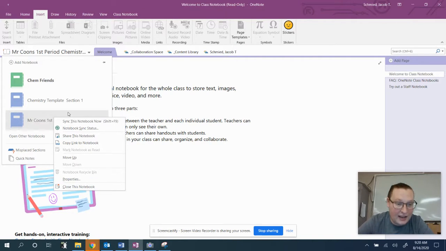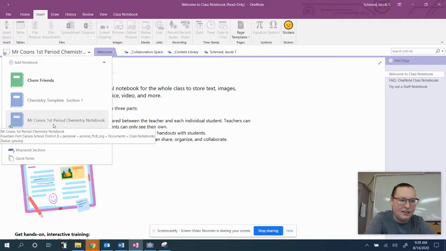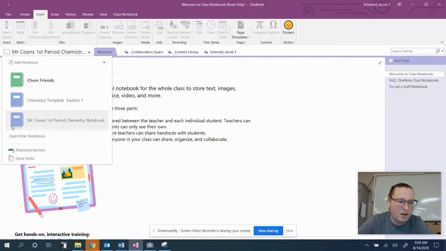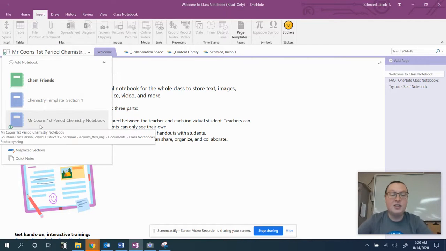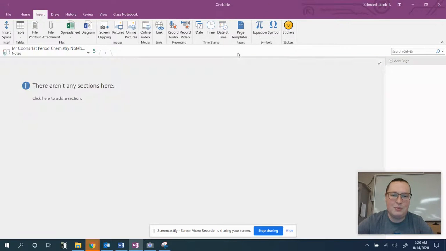So you can right click and do sync this notebook now, or go to notebook sync status. I'm going to sync this notebook right now. And then we see that little green circle there. That means that this notebook is syncing. So anything that maybe Mr. Coons pushed out, if I'm not seeing it, I can sync my notebook there. I can go back to my notebook and I'll see whatever he needed me to see.